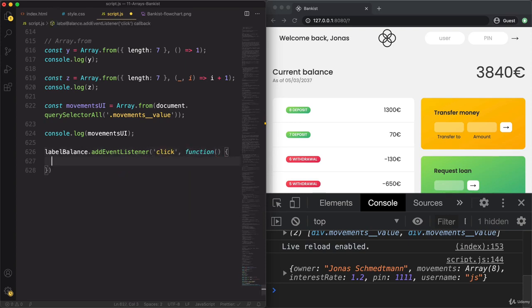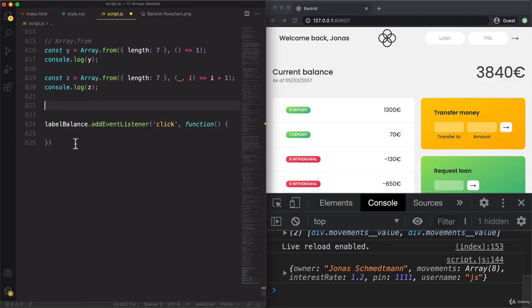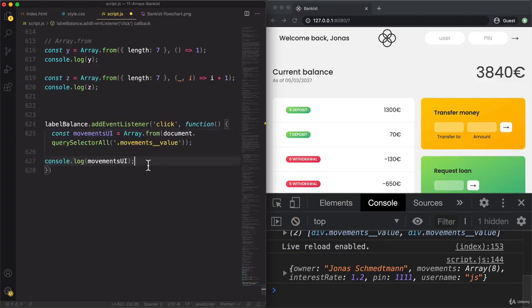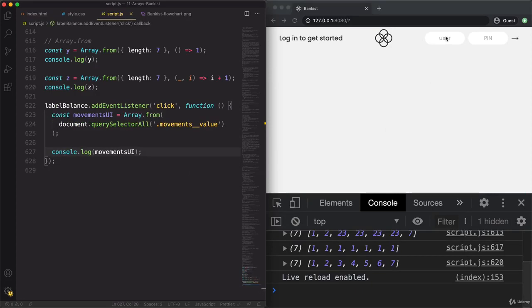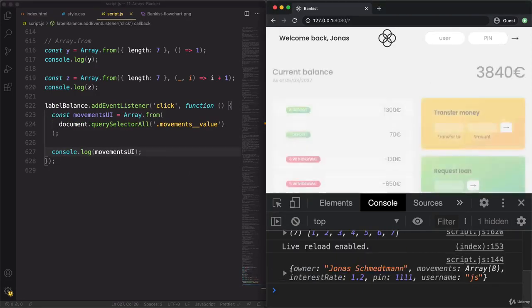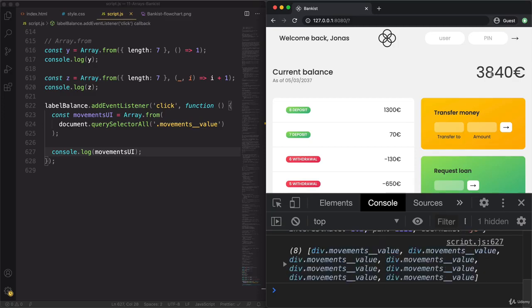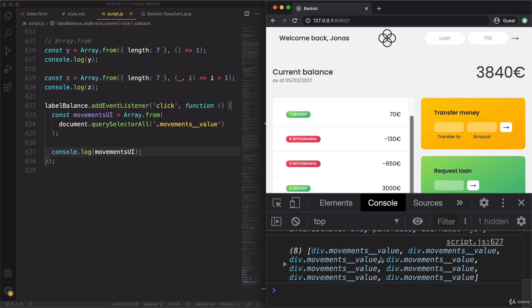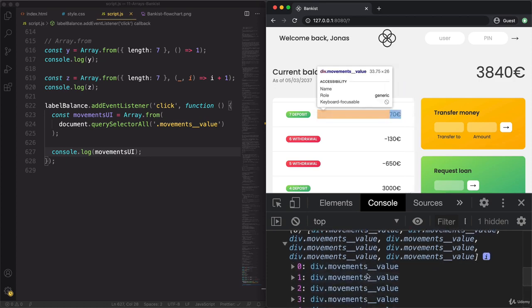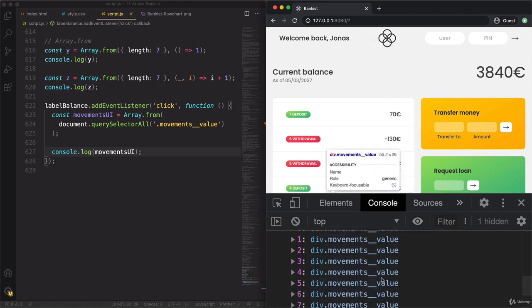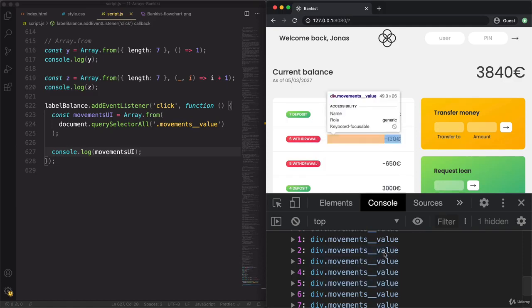So I think we never did this actually. But let's see what happens now. So let's log in again here. And again, remember that we are doing this so that we can now read these 7 movements from the user interface as we click here. And indeed, now it worked. So now we get these 8 movements here. And you see that indeed it is these values that we see now on the screen.